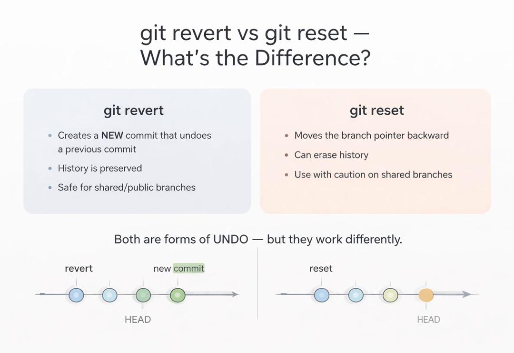But the key difference is in how they undo. Git revert creates a brand new commit that reverses the changes from a previous commit. Your history stays intact. You can always see what happened. Git reset, on the other hand, actually moves your branch pointer backward, which can effectively erase commits from your history.